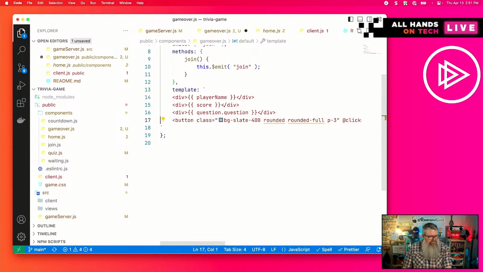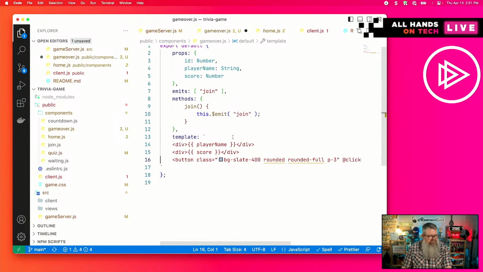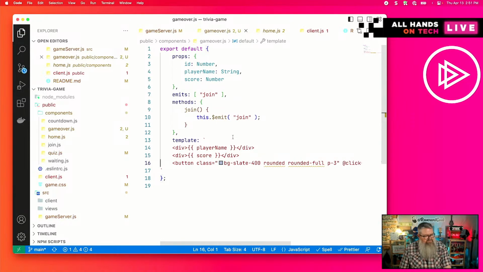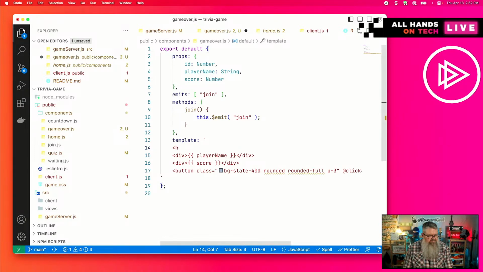So we don't need countdown or question. So what we need, maybe on the server side, is to calculate who the winner is. Even though the scores are calculated as the game is played, so we don't really need to recalculate scores, we do want to determine the ranking of the players. But for now, let's just display something like game over, your score, and start a new game.